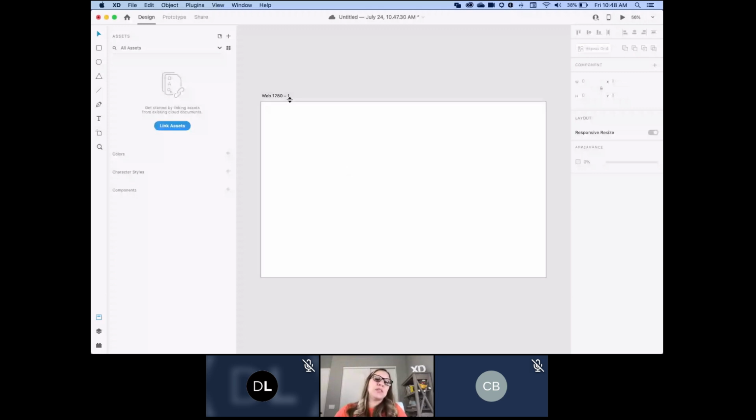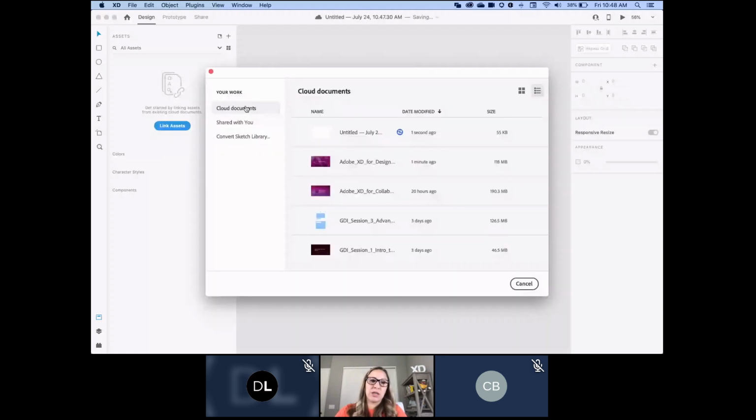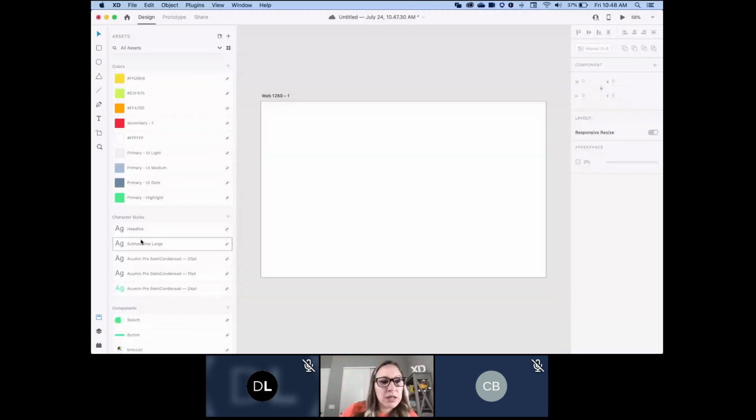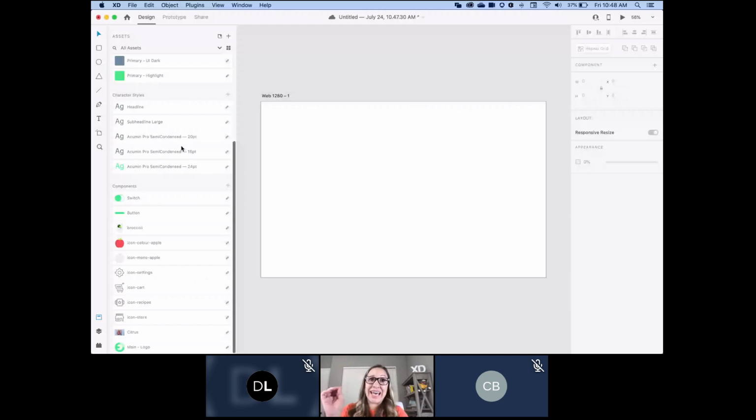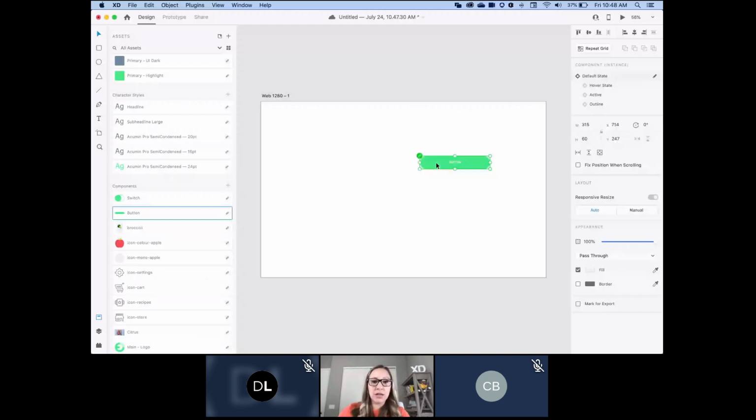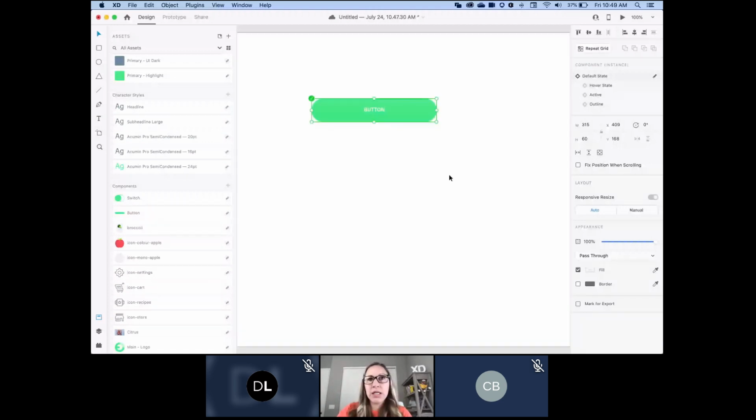Well, you may have noticed this big blue button. I'm going to go ahead and click on that. I can search by cloud documents shared with me. I can even convert a sketch library if I want. But I'm going to open this file that I was using just a minute ago. And voila! All my colors, styles, everything that I had in that other system is now here in my new file. It's got a green link, which means it's linked back to a design system. So we're using the correct approved stuff.